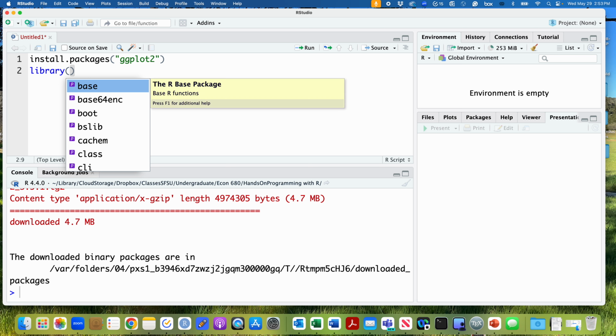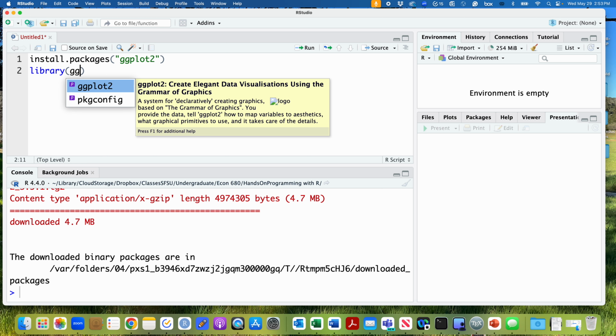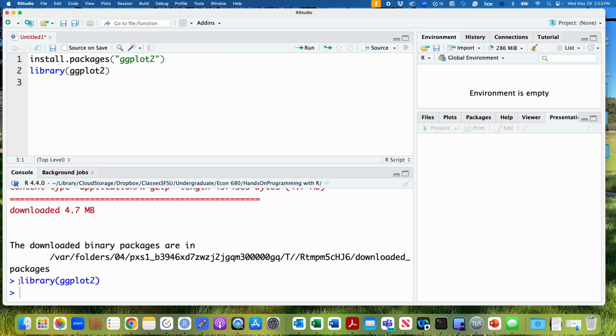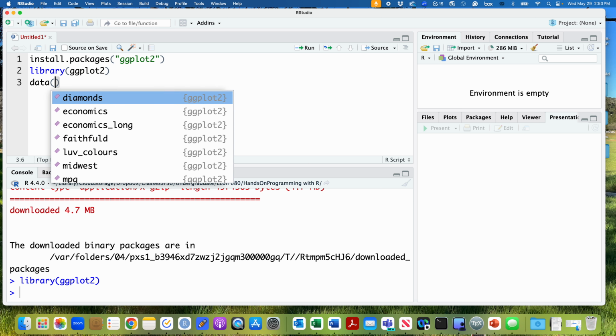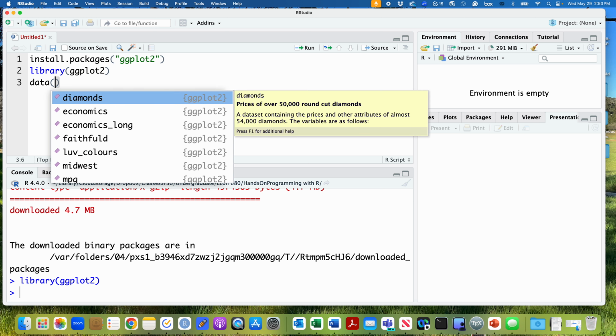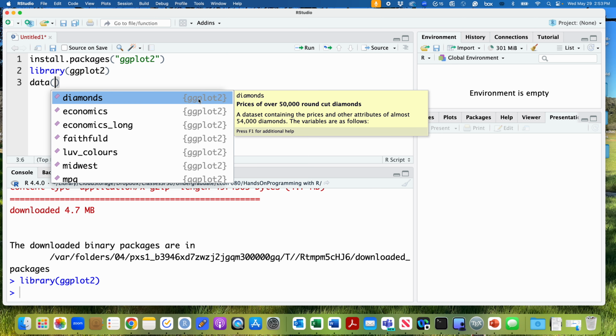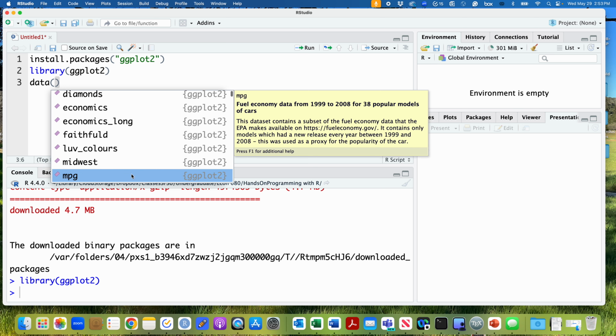And you can see as soon as I say library, it shows me all of the available packages. So I'm gonna write GG, and then it just tells me ggplot2, right? So I want to make sure I run this command, and so in the console you can see that that's run. Okay, and then subsequently I want to load the data. So the way to load the data is you just say data, and then you have all of these preloaded data sets that are included in the ggplot2 package. And notice MPG is one of those.